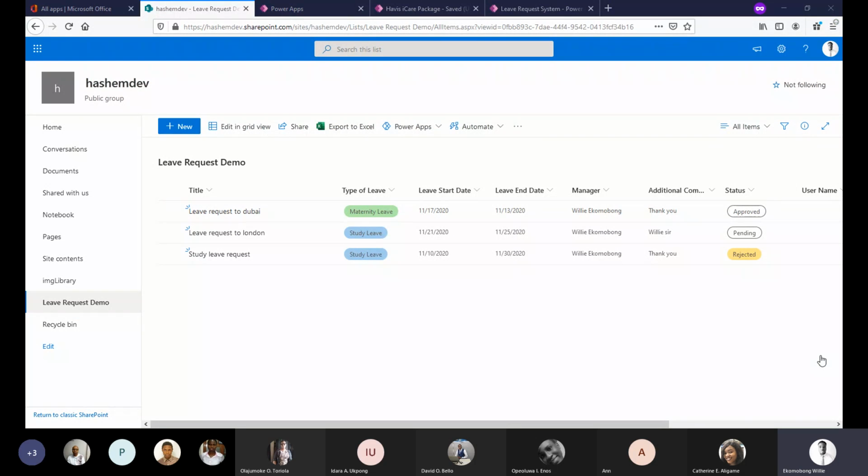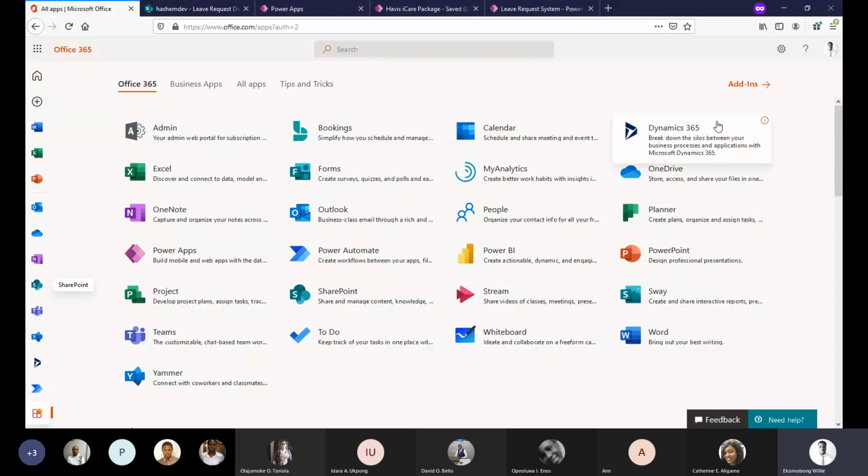So the first thing we're going to do now is start by creating our SharePoint list. So how do you create a SharePoint list? You log into office.com and you see a list of applications that you have there. So you click on SharePoint.